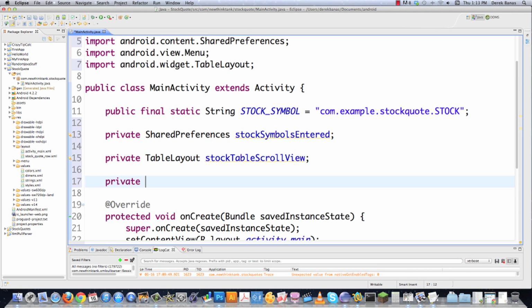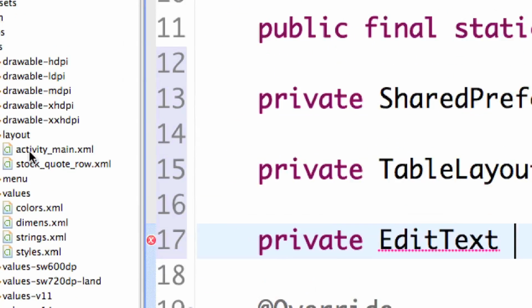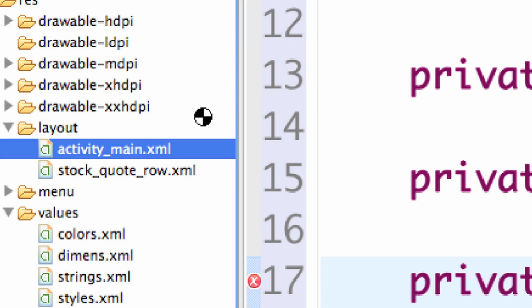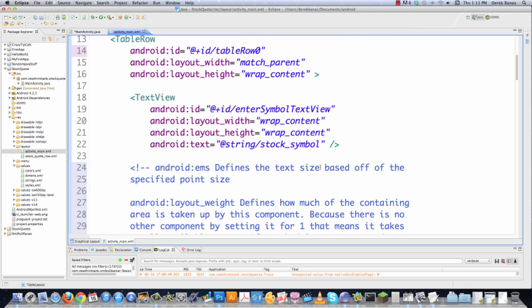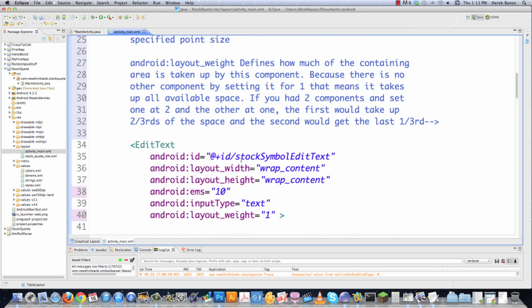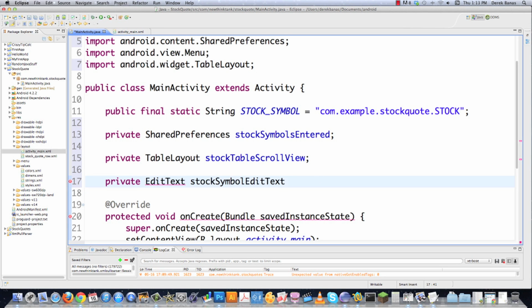And then we have our editable text areas, EditText, and if we bounce over here into layout activity main and double click on that, and then scroll down inside of this, you're going to see an editable text area, and it is called stock symbol edit text. So I'm just going to copy that because I like to use the same exact name so that I don't get confused, because I'm easily confused sometimes. And then import the EditText library we need.